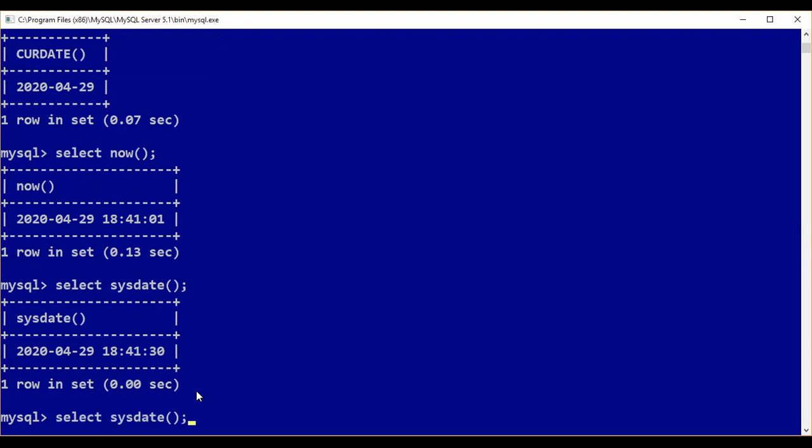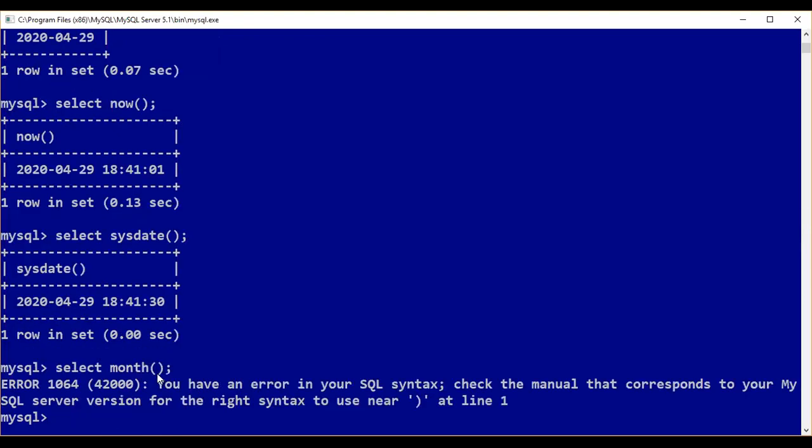And select, I am writing here month. The date for the month I have not mentioned, that is why it is showing an error. It is empty, so I have to put that value in the brackets.